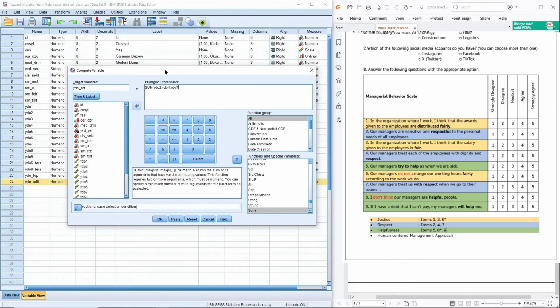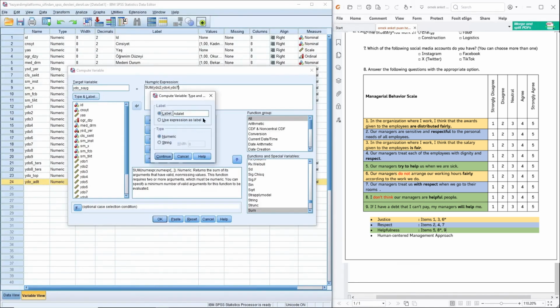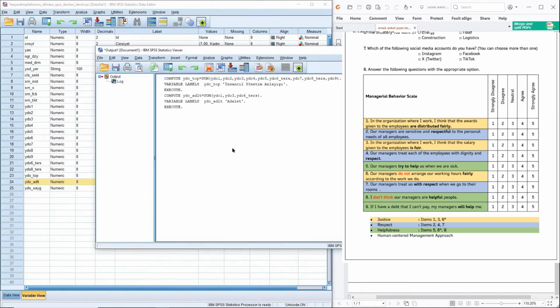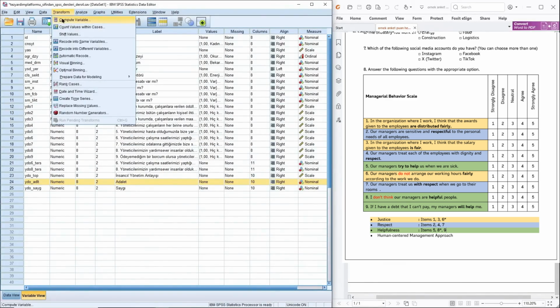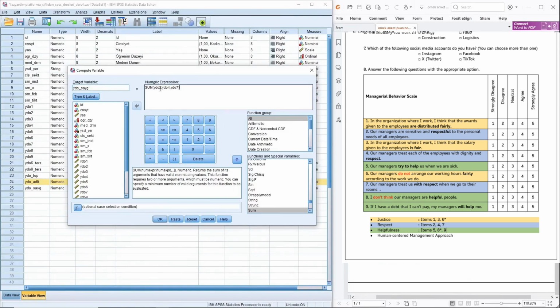This time, it's not justice, it's respect here. We can write it like this. And we can also change the statement and the explanation here to respect like this. We click continue. We click OK. We see that our new variable has been added here again. I'm continuing. Transform, compute, variable. Which items this time? 5, 8, 9.